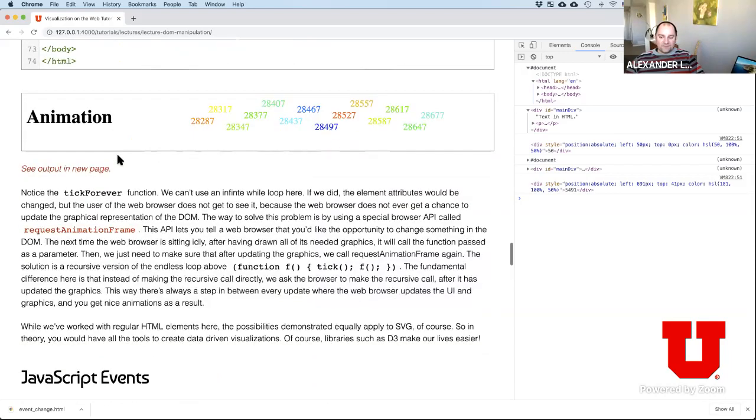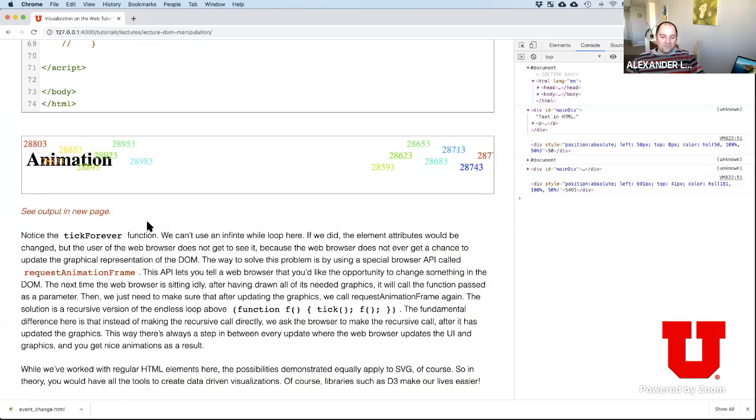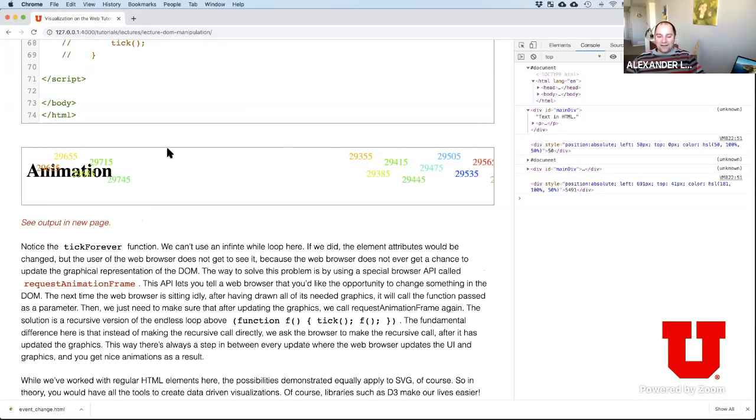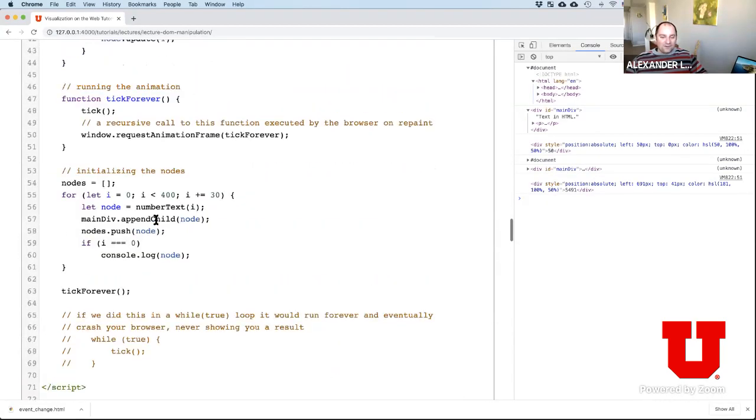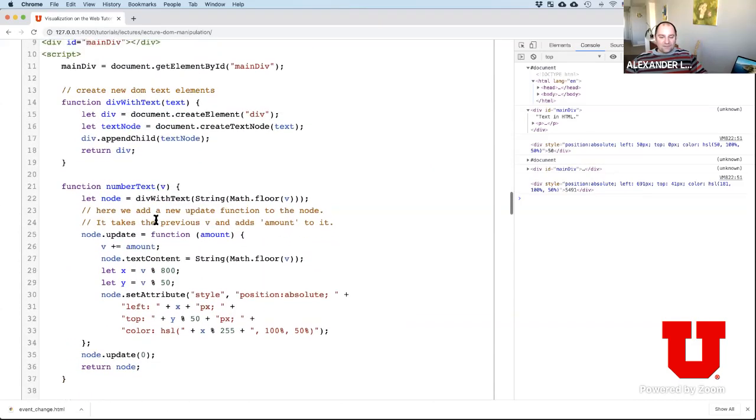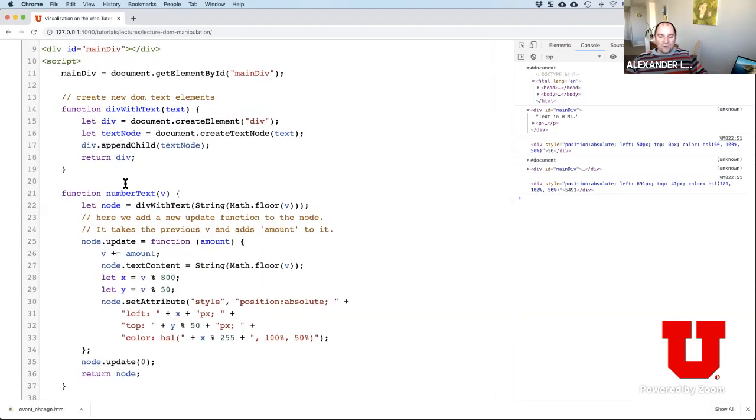So I'll show you first what this is doing. This is kind of like a rainbow of numbers that are dynamically here, increasing their value and changing colors as they move along, as they're being positioned. So what's going on here? It's actually fairly similar to before.